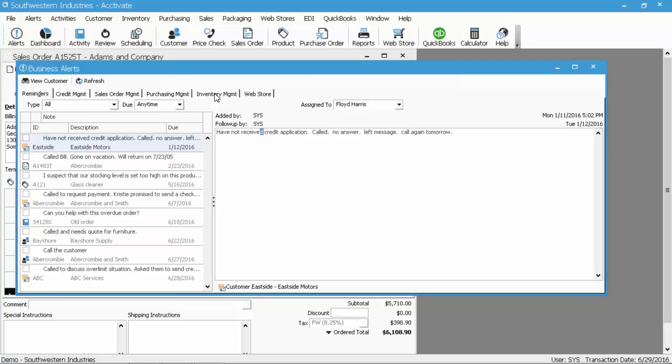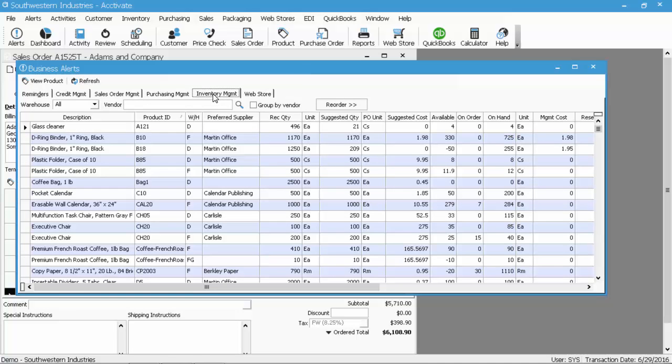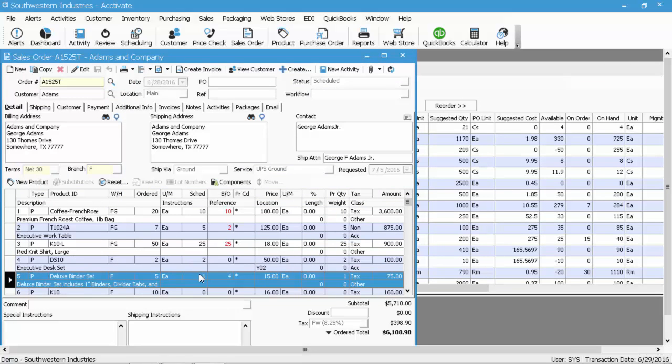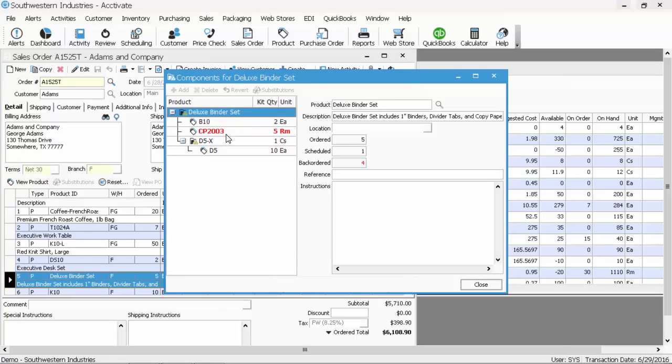Once you've got it open and you want to take a look at what needs to be reordered, or what's gone below your availability, as well as your min, max stock quantities, you go to your inventory management screen, and let's take a look at this deluxe binder set. It's got 4 back ordered. So let's take a look at what component is back ordered.